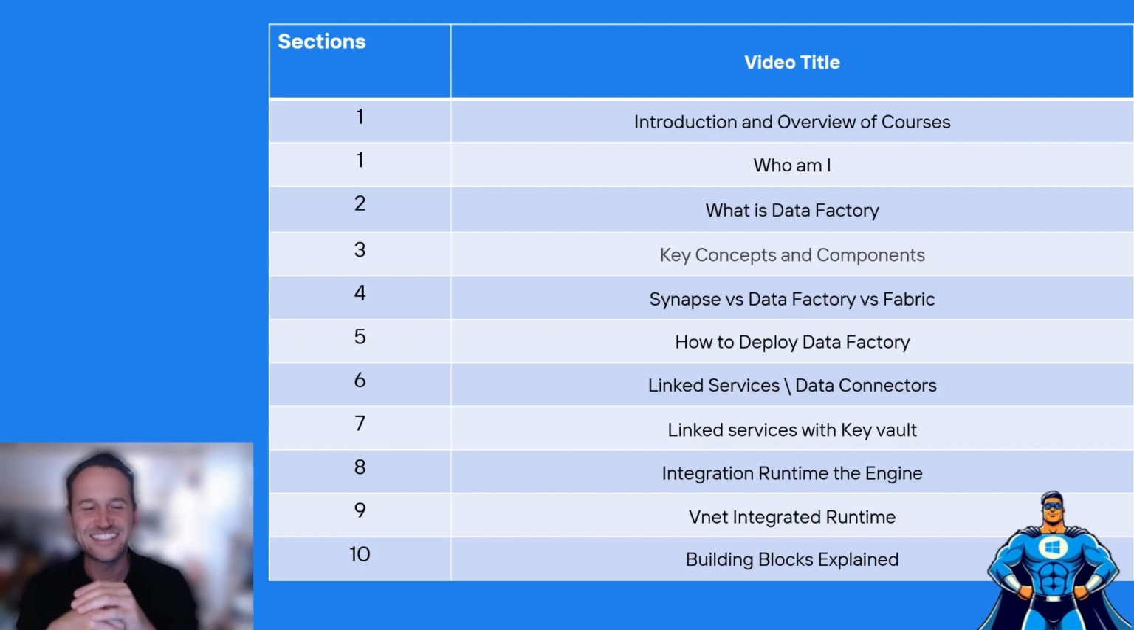Linked services with Key Vault is Section 7. That will show you how to integrate Key Vault and the secrets into the linked service. Because you don't want to keep your secrets that way. You shouldn't keep your secrets within ADF directly. You want to keep them separately in a secure place. So, how to get them straight into Data Factory itself.